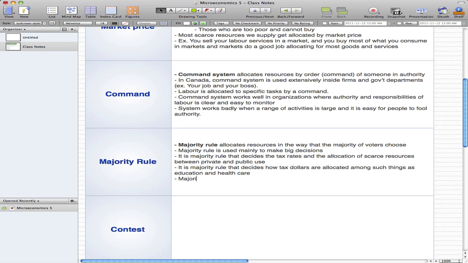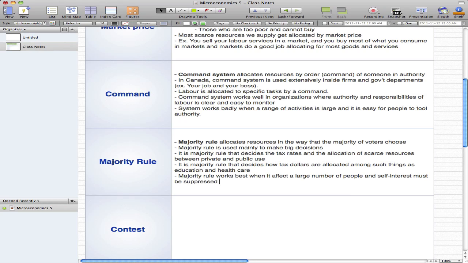Majority rule works best when it affects a large number of people. And self-interest in this case must be suppressed in order to use resources efficiently. You know how our resources are pretty much allocated between education and healthcare after they've been through parliament or whatever, and that's the place where they take votes on how much tax dollars the education system or the healthcare system gets. And that's an example of the use of majority rule.